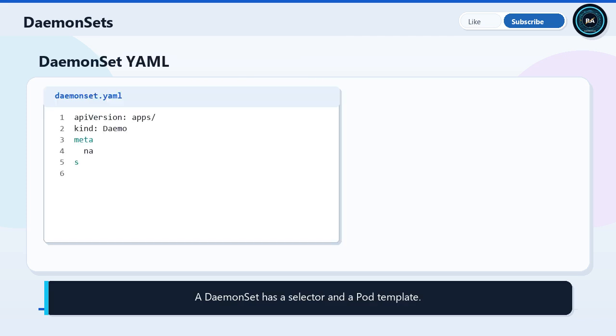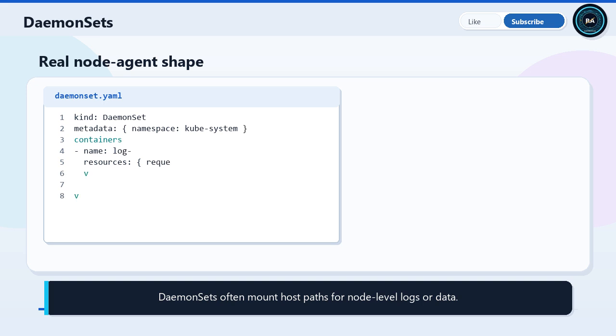The manifest looks familiar: kind DaemonSet, a selector, and a pod template. The controller uses that template to create the per-node pods. Real DaemonSets often look like node agents. A log collector might mount host paths such as /var/log, request resources, and run in a system namespace like kube-system.